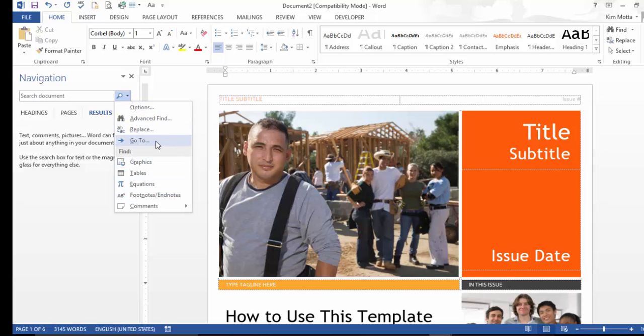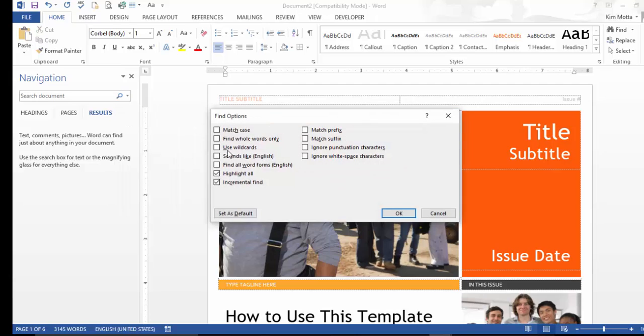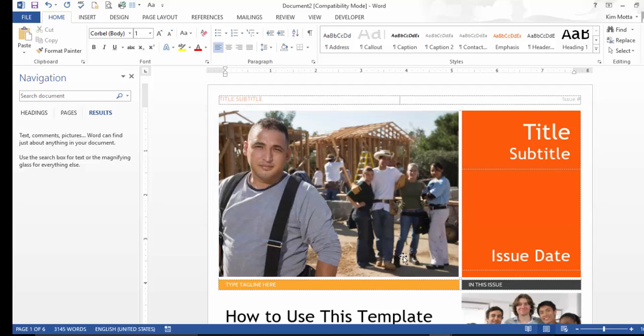You can go to, if you know there's a specific word or section you want to go to, you can use that, but we're going to go to the options. On the options, you can click Use Wildcard. Wildcard means that you are using characters to find certain words that you may not be 100% sure you spelled correctly, you're not sure exactly the word you're looking for, but you're looking for specific letters or letter combinations.